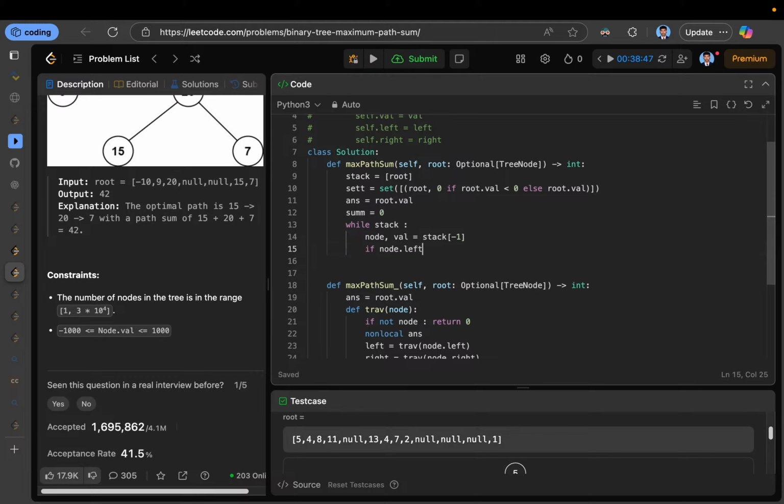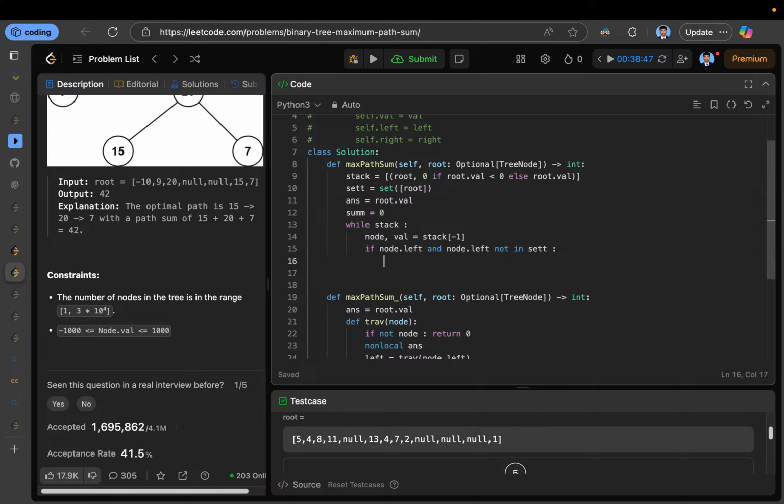if node dot left is available and node dot left not in set, then so it is for the index comma V, index comma V. Okay, so this whole thing will be in our stack, and if not left and not in our set, then we'll just add this guy in our set.